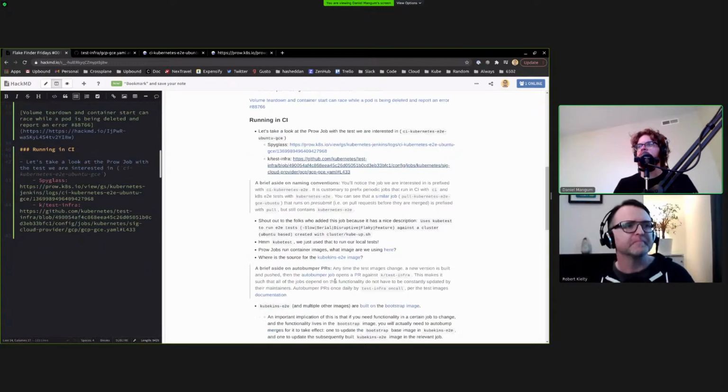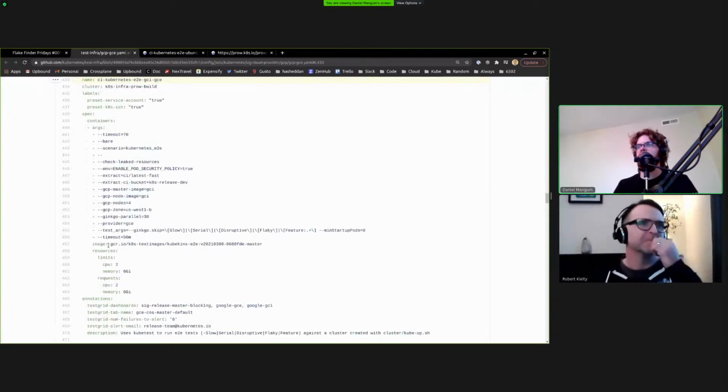And this specific job is using kubekins-e2e, and you'll see that used in a lot of different places. So here we see that it's from k8s-testimages. The image is kubekins-e2e. And we see this version tag here that looks like it incorporates the date, as well as potentially the branch that it's built from and a snippet of the digest. So where is that coming from? Well, let's see if we can find it.